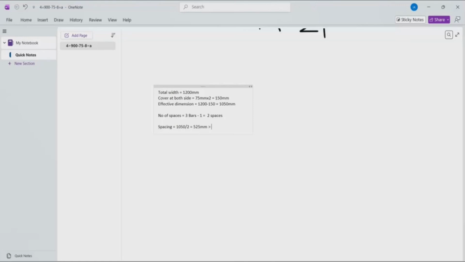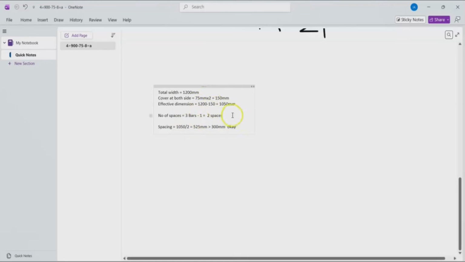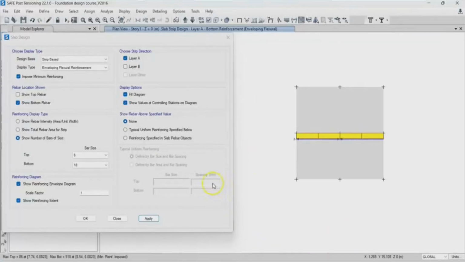This value is way greater than the maximum, which is 450, or we can say 300 millimeter. As per site practice, we tend to go with 300 millimeter. So this is greater than this, which is not okay. We cannot provide 18 diameter bar because the spacing is going to be extremely too large. So we can't do this. I hope you are understanding the logic.